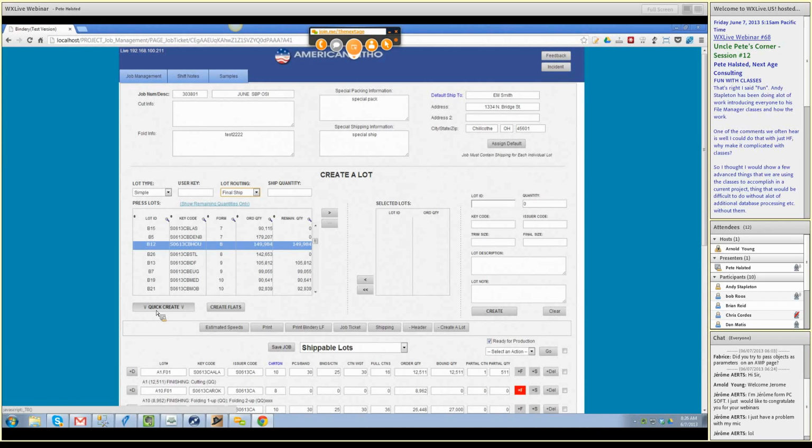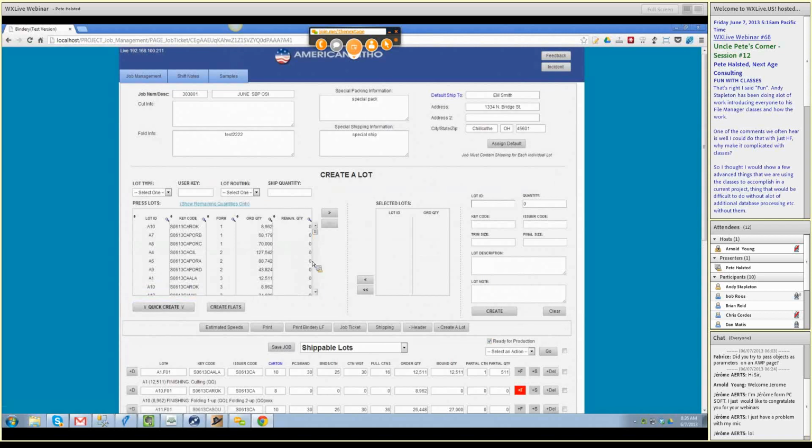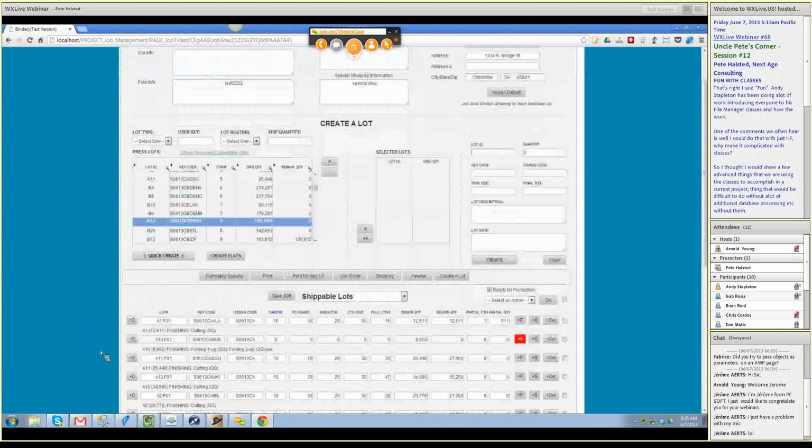Okay. Now back to this example. When I do this quick create, I select save close. If we go look, my B12 quantity remaining is now 0 because it created the lot down here.